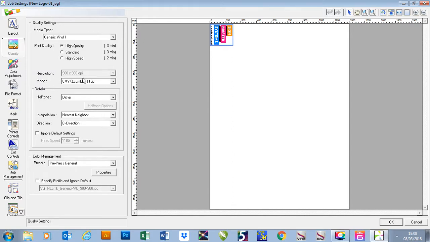You'll also see you have mode. In this print mode, you'll see that you have this one and the 16 underneath it. This is just your pass rate. So if you went to 16 pass, it will just slow down your print. This is to increase your quality. A lot of these we're going to leave the same.